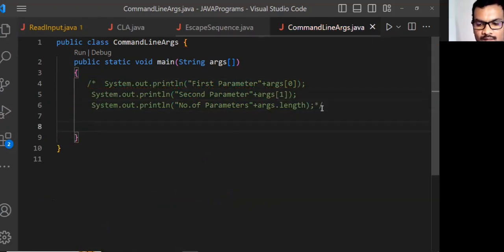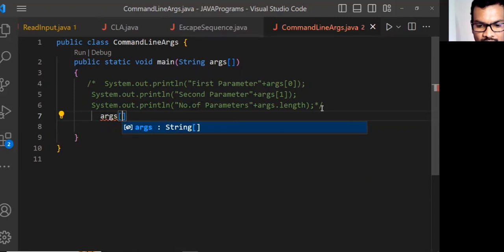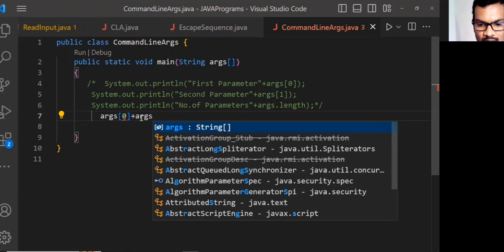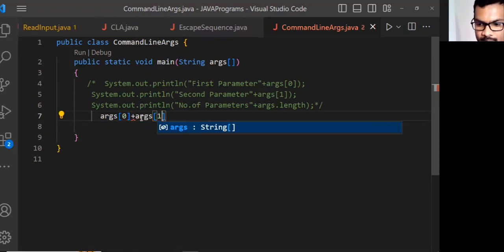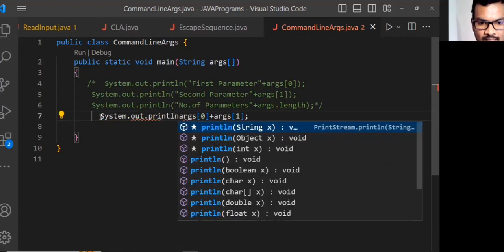Now first I'm going to take the input in some variable. That means the first parameter I am taking is args of 0, and I am going to take the second parameter in args of 1. I would like to add those two. Now I would like to print the sum of those two. System.out.println.